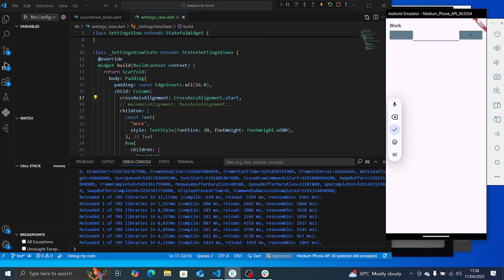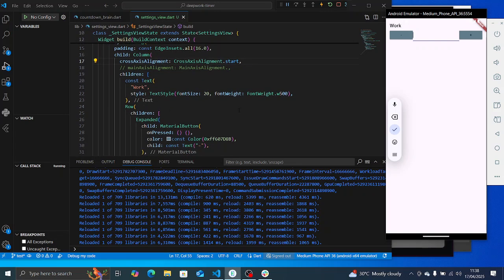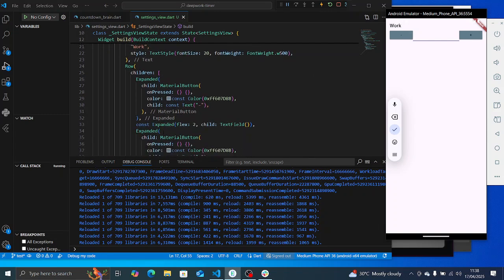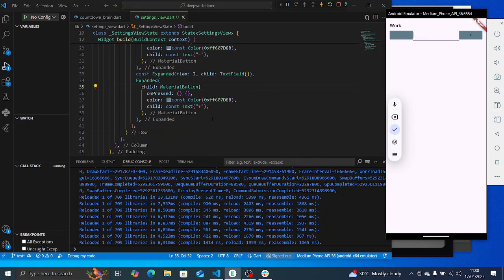Alright, so as you can see, we have this already, and this is what we want, right? Okay, fine. Now let's change this one color.